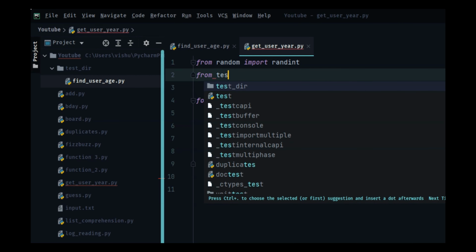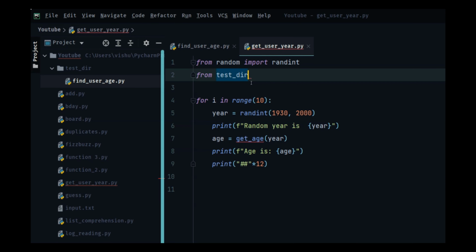Also, one of the advantages of an IDE is that it would give you prompts for any possible matching solutions. So in this case, I can see the test directory over here. I'm going to type it anyways. And here I'm saying from test directory import find user age. Again, this is going to give you a prompt because that is a file over there. So if I hit enter, it is going to take that file.